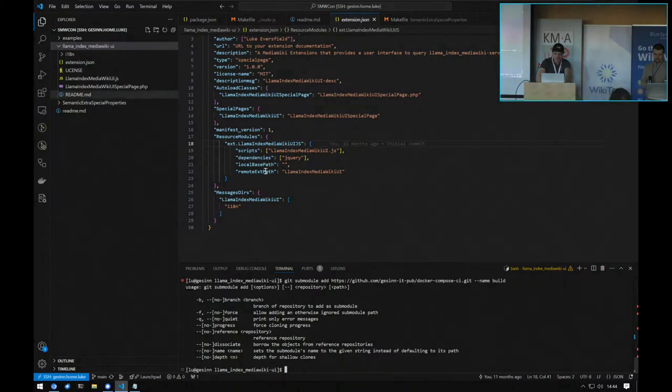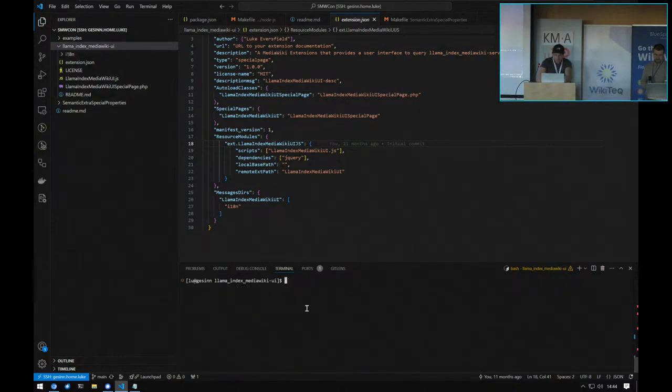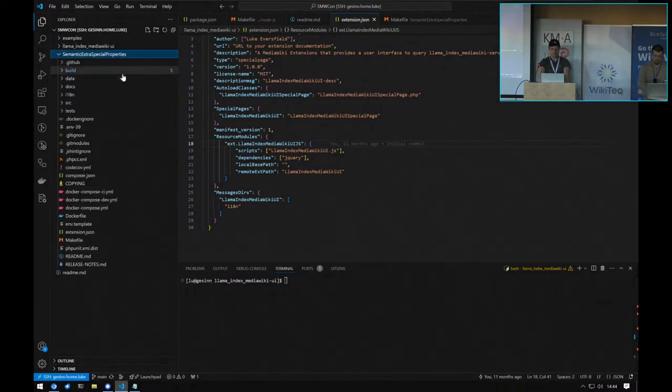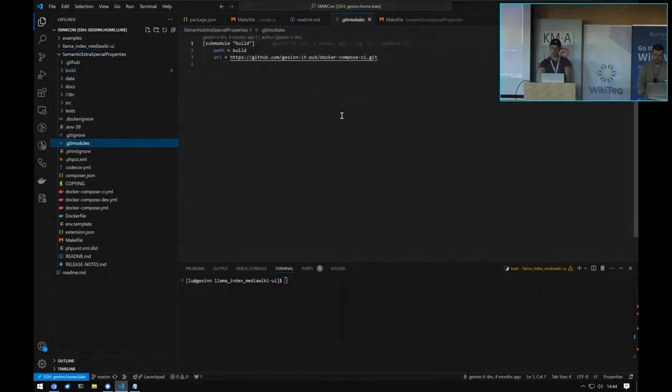Okay, I'll show you in the other extension where it's already implemented. So basically you just check out the submodule, which lands in a directory called build, in our case. And after you added the submodule, of course, you have it as a module, so it always checks out when you're getting the extension and cloning it onto a new device.